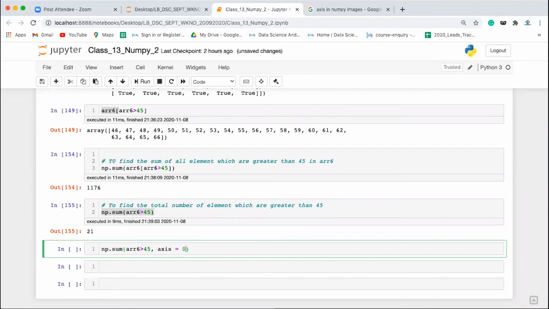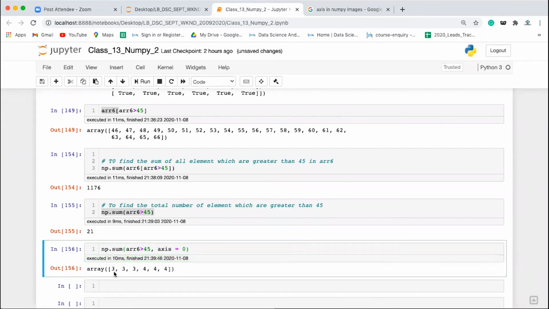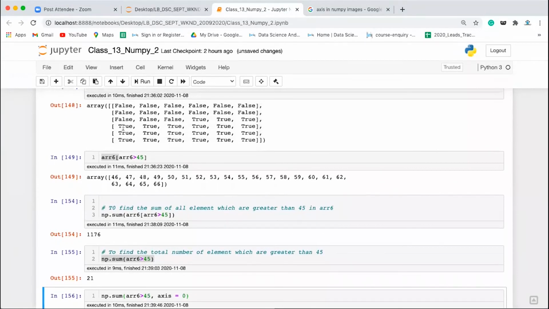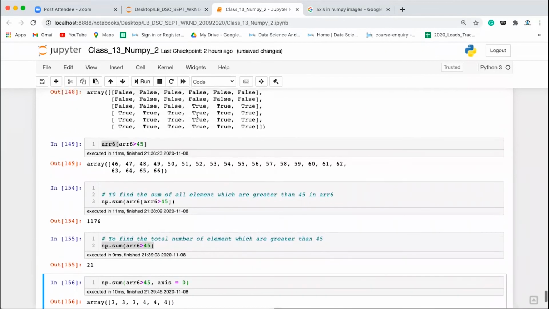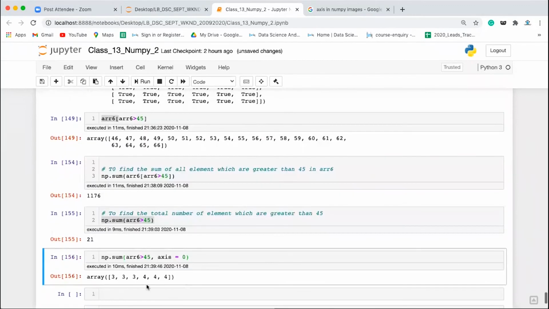0. If I write this, it is giving me, along the axis, which values are more than 45. Okay, so you will see only 3 values are there, 1 2 3, which are greater than 45. It is giving 3. Here also 3, here also 3. Here you have 4, 4 and 4. So 3 3 3 4 4 4.